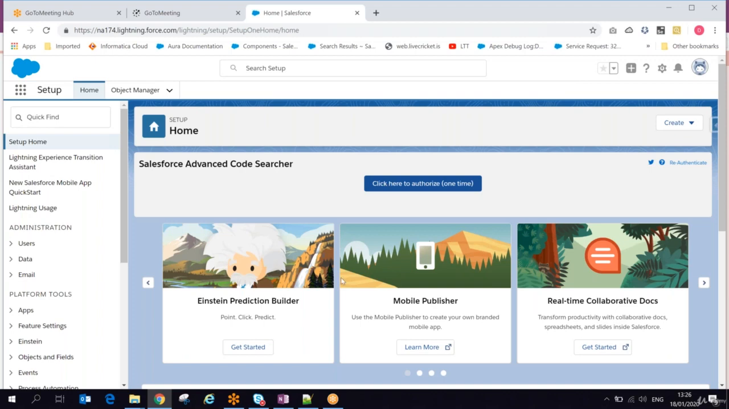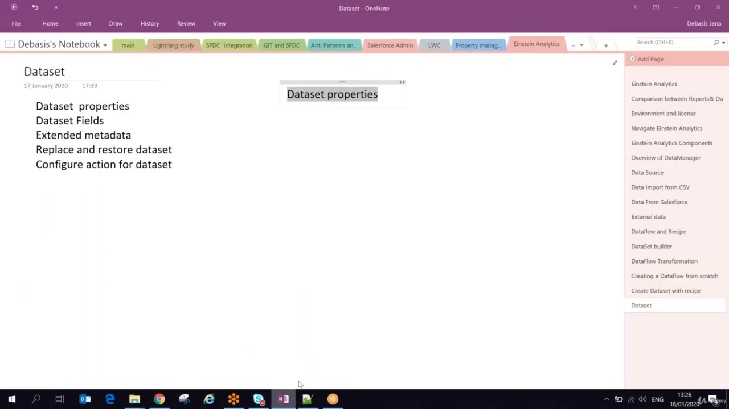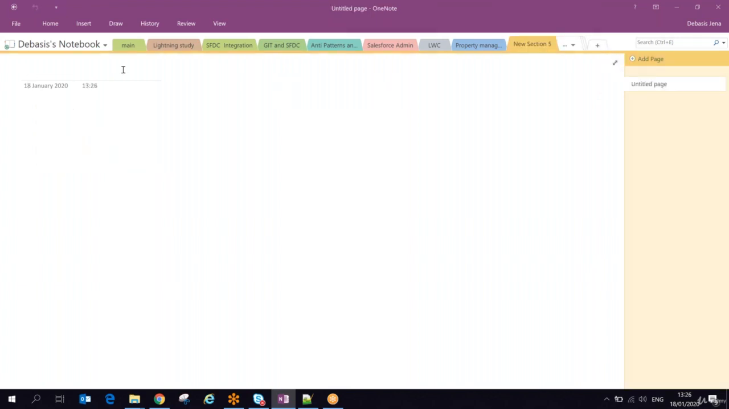In the previous session, we saw how to create a dataset and a dataset with a recipe. Then we discussed the dataset properties, what you can do around a dataset. Now let's start with a new topic, nothing but lens. We have seen the lens already, from the dataset.